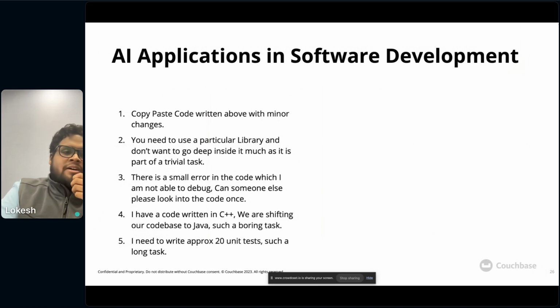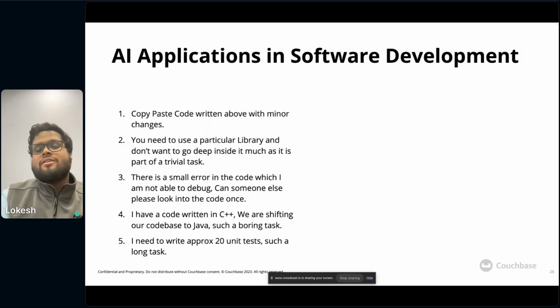These are some of the questions which I have. These are some of the pain points which users face, like copy pasting the code with minor changes, or you need a particular library which you don't want to understand. Okay, what's happening with this library, or how do I use it? Or there is a small error in my code and I'm not able to figure it out. Can someone from the XYZ team help me once?